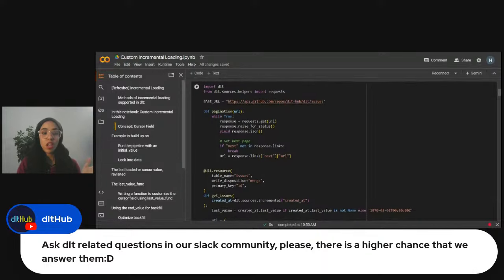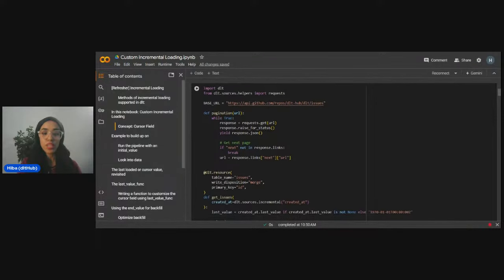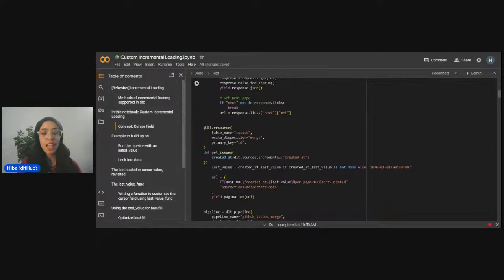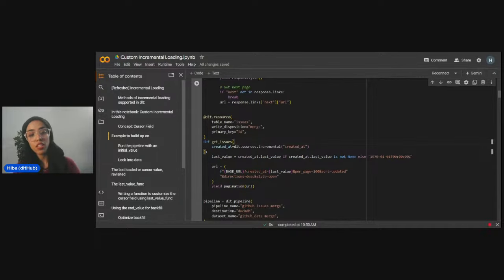So once again, we start with our example that we will build on. We have pagination, and we will use that to extract all of the issues from our GitHub API, and we'll be using the cursor field created at.